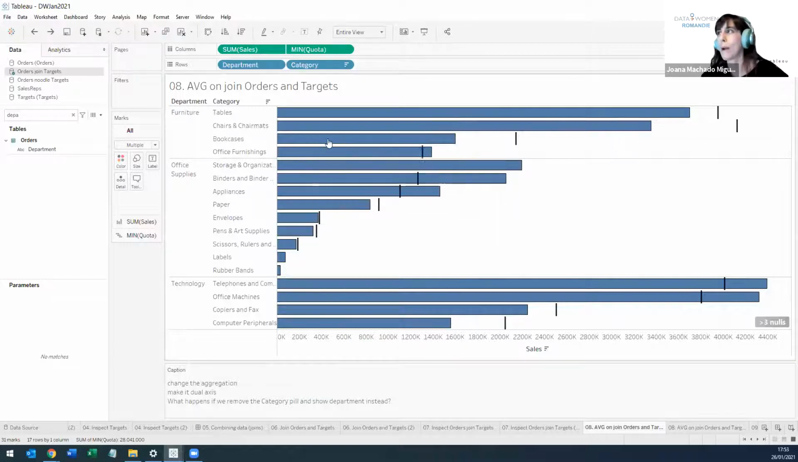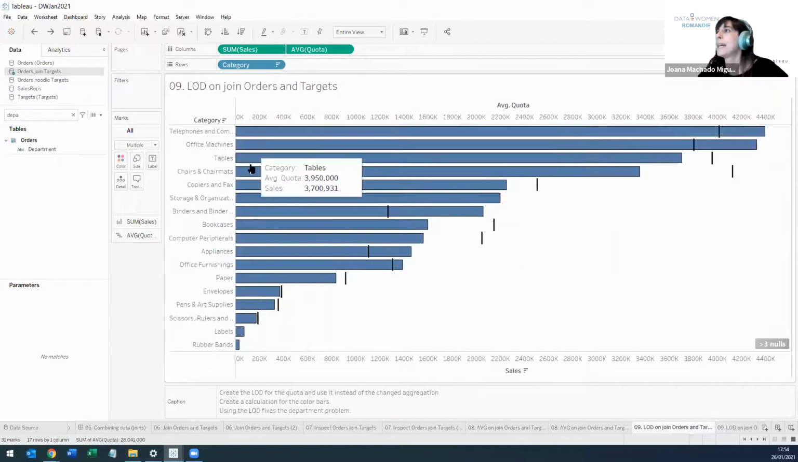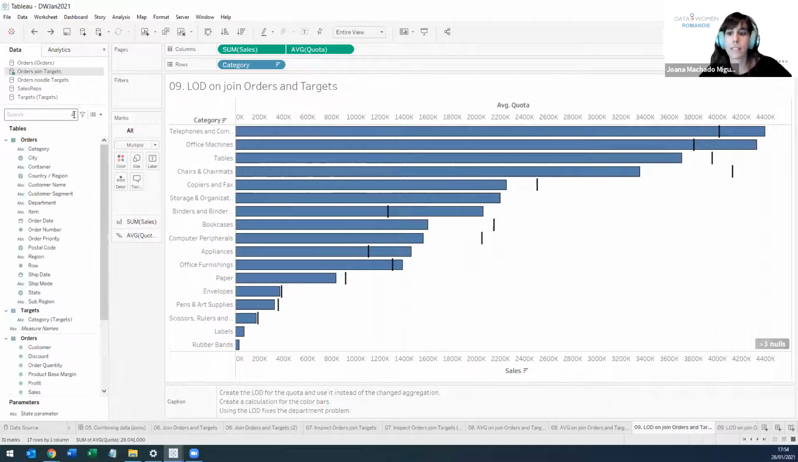So what is the right way to do this? Because I think when you're building your viz, you want to give the possibility for people to interact and be able to get the right answer, hopefully always. Okay, so how do you get around this? To get around this, you basically need to create a level of detail calculation.